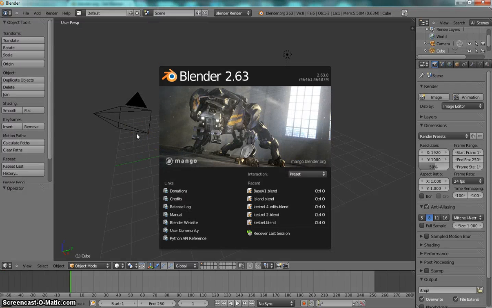Now, this is the splash screen. You'll see something quite like this the first time you open Blender. Has the picture from a Mango project, some helpful links right here. The interaction, which you should leave at the preset. I always do. The version. Some recent files, which is the only thing that'll be different the first time you open it, because you will not have done anything recently in Blender. And then recover last session. Click anywhere to get off of this.